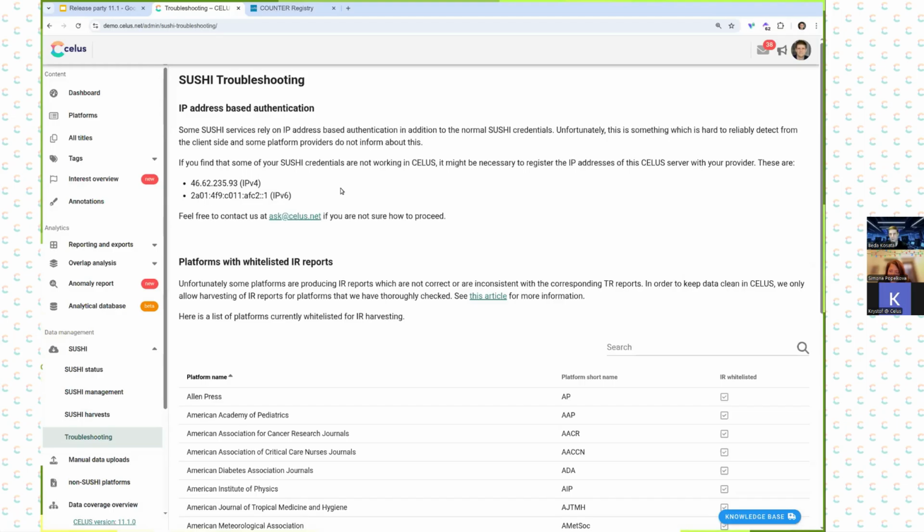redone. According to the Counter 5.1 specification, the publishers are not allowed to use IP address to block access to Sushi or Counter API, but some of them are still doing it, unfortunately. So if there is a problem and it's caused by the IP address, it would need to be re-whitelisted, so to say, by the platform, by the publisher.